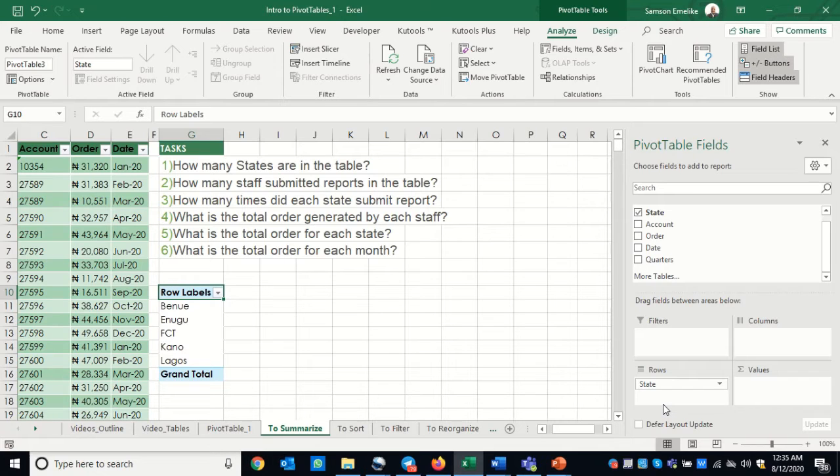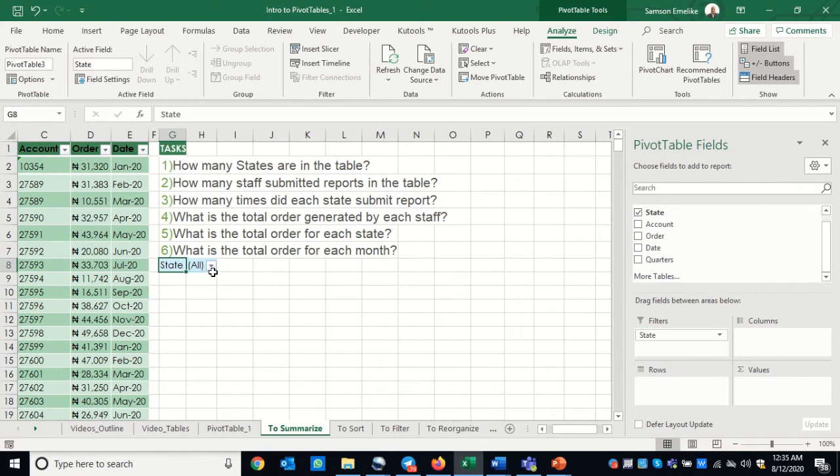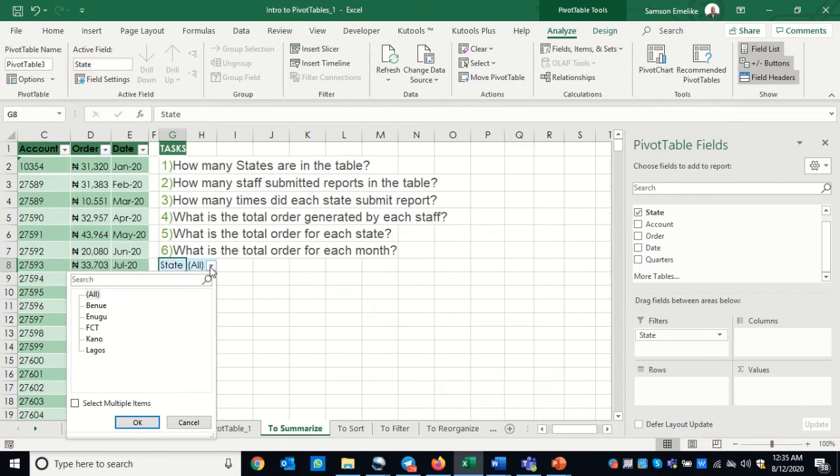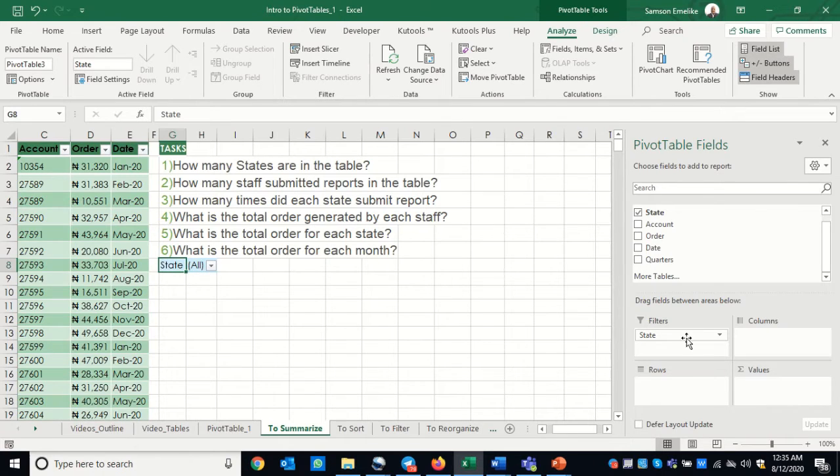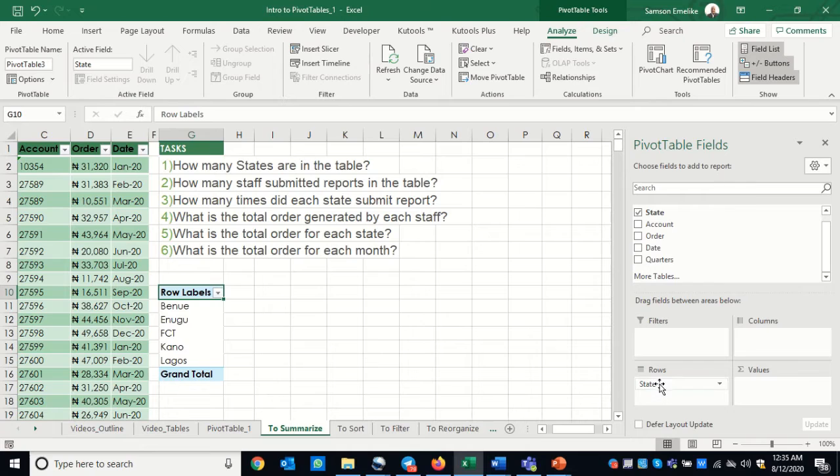Now, let me use this opportunity to introduce these fields that are here. We have the filter here. This is where you drop whatever you want to filter. For instance, if I drop this here, that means I can decide to choose any of the states to display the corresponding record. So by default, when you click any header that accepts text fields, they come under the rows.